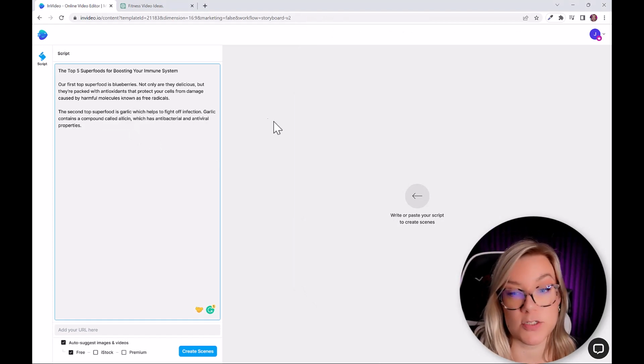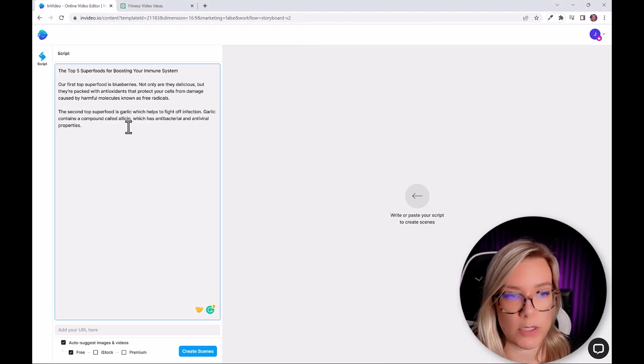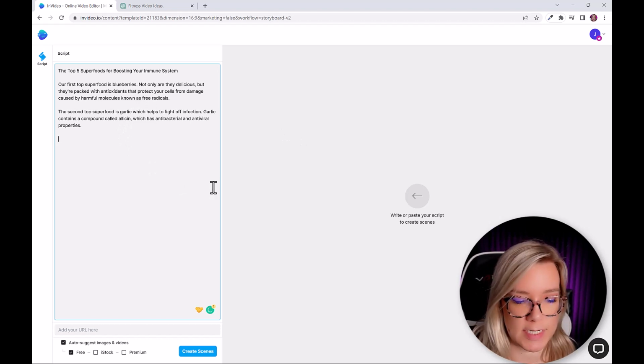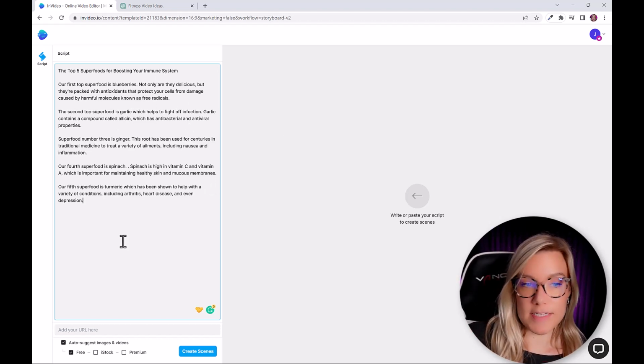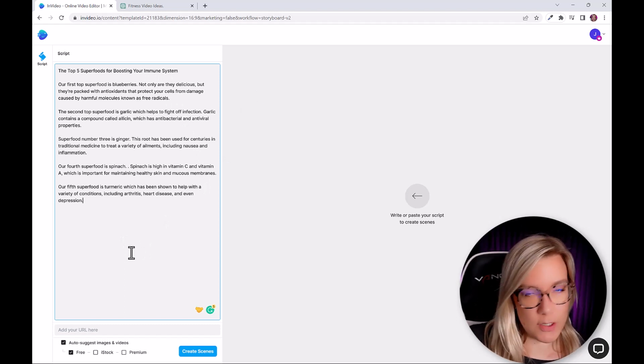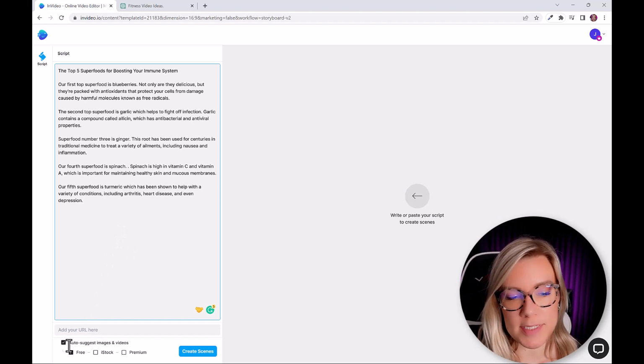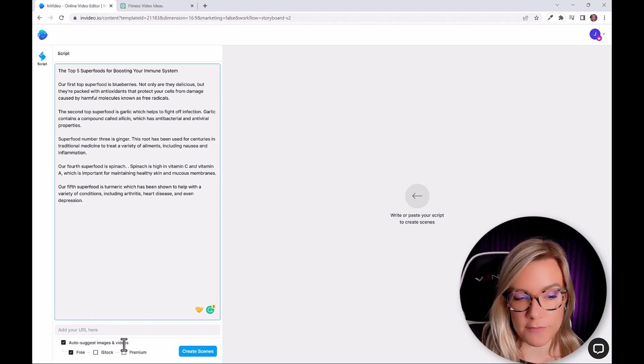Now all of this text is going to appear in our video, so you don't want to have too much text per scene. Stick to 1 to 2 sentences. So now I have 6 different scenes, and again, you can continue to create as many scenes as you want for your video. And down at the bottom, it says auto-suggest images and videos.